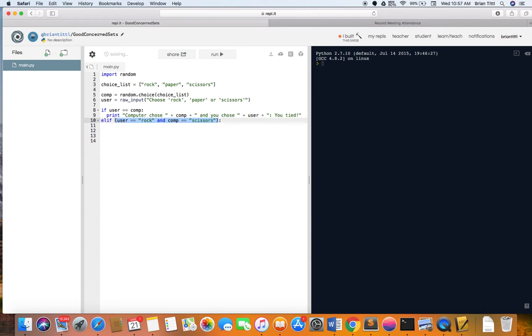So we're going to handle whether the user wins first, and we're going to test for all of the conditions of the user winning. So if the user equals rock and comp equals scissors, well, that means that the user won the game. But there are a few other conditions where the user might win. Let's say if the user chooses scissors and the computer chooses paper, or if the user chooses paper and the computer chooses rock. So we can put all of these into this elif statement and test for each of them, because if any of them are true, then the user won the game.